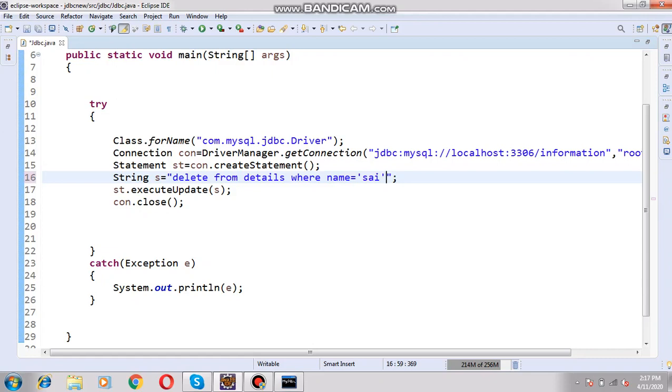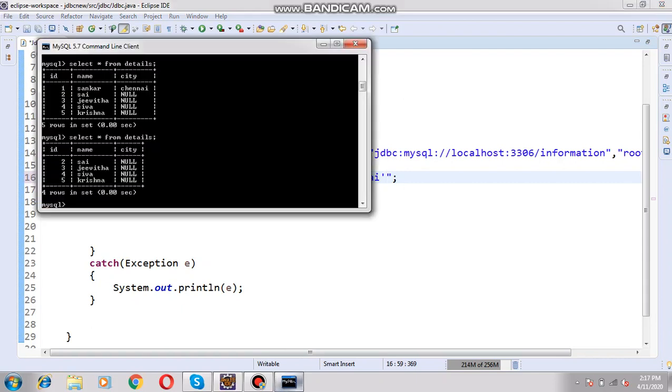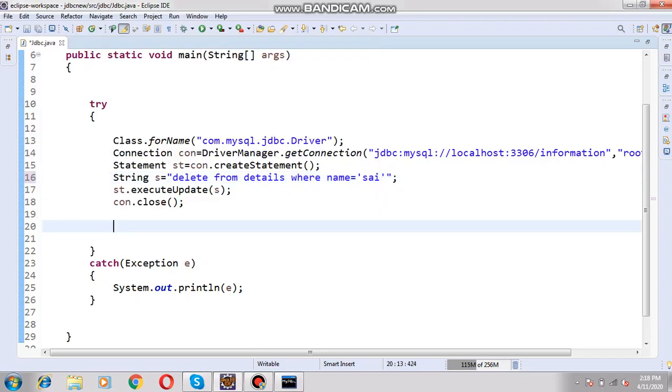Now the next one we are using is called the result set. Why do we have to use the result set? See, inside SQL, how many rows are there? 4 rows are there. All these 4 rows, where do I have to display them? I have to display them in the Eclipse output.